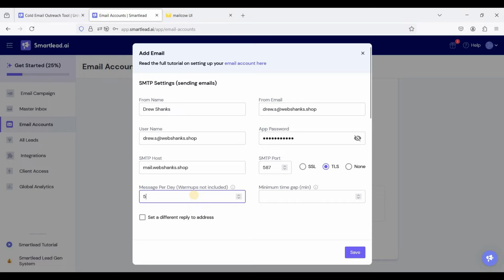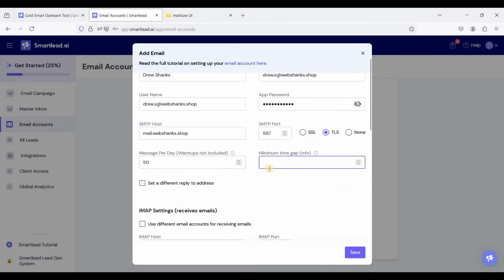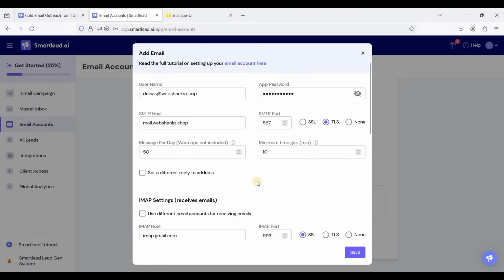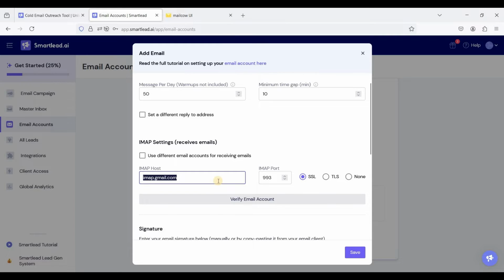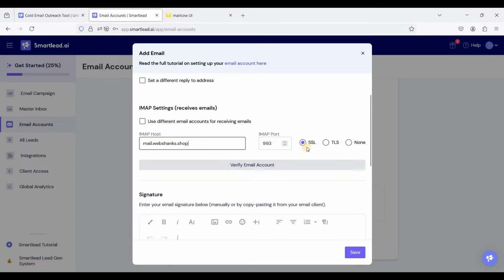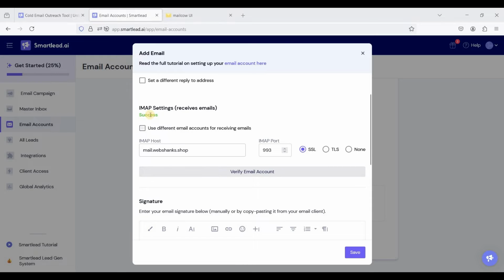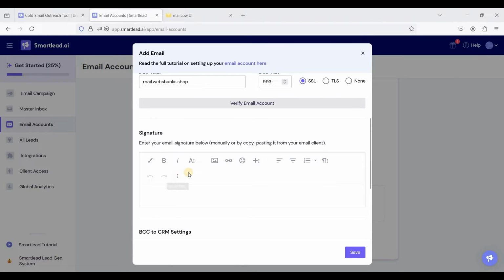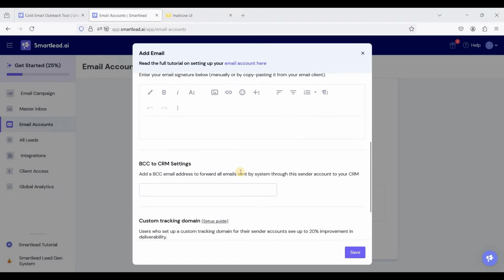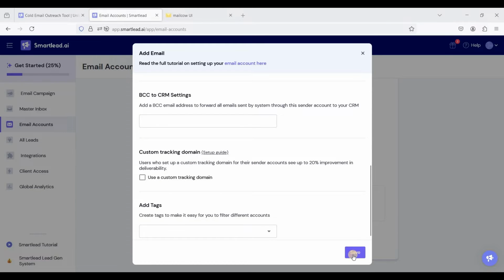and you can limit your messages per day up to 50, and let's set up a 10-minute gap. Your IMAP host is also the same as your SMTP, webshanks.shop, and choose your port number, which is 993. You can verify an email account, just click here. Okay, perfect, it is a success, and you can add your signature below and just click save for now.